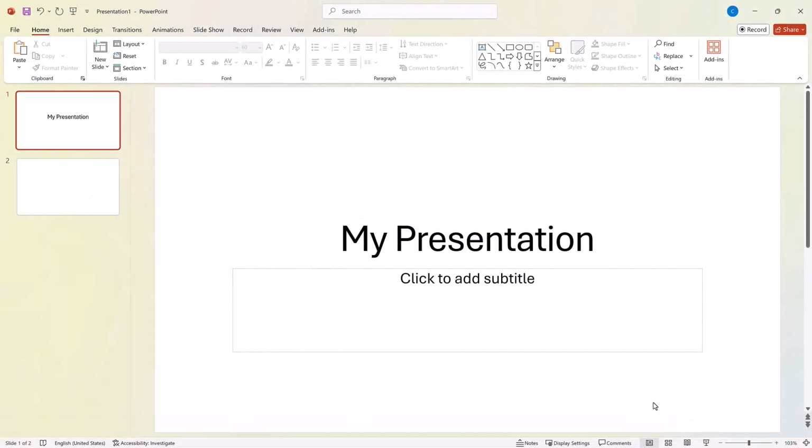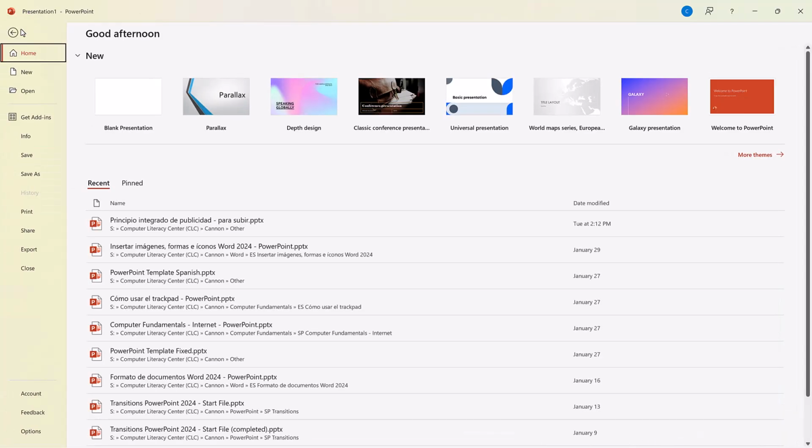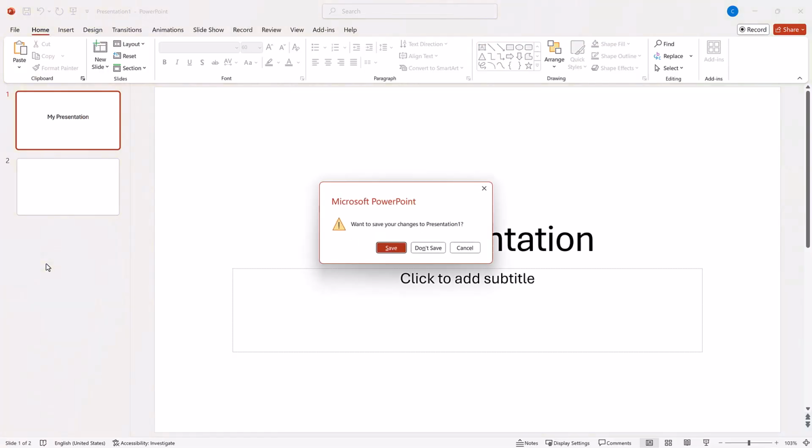Now that you've learned how to navigate PowerPoint, you will save and close the presentation. To close the presentation, click on the File tab to open the Backstage view. Here you can access information about PowerPoint files and perform actions on them. Select the Close option. Because you have made changes, you will be prompted to save the changes before continuing.